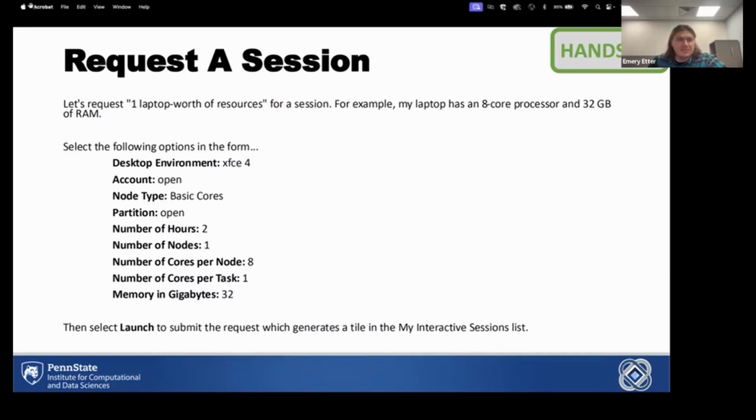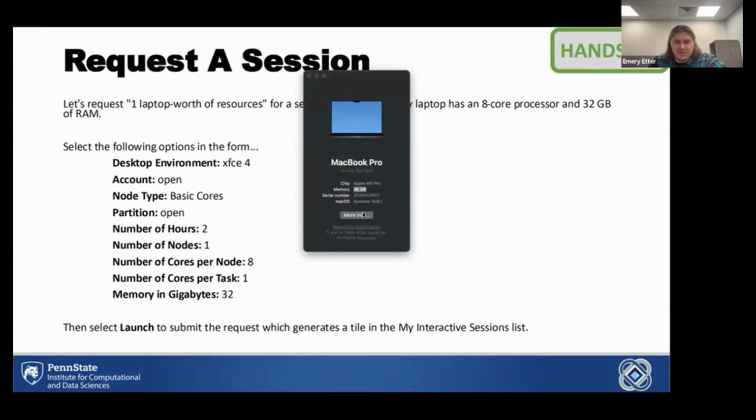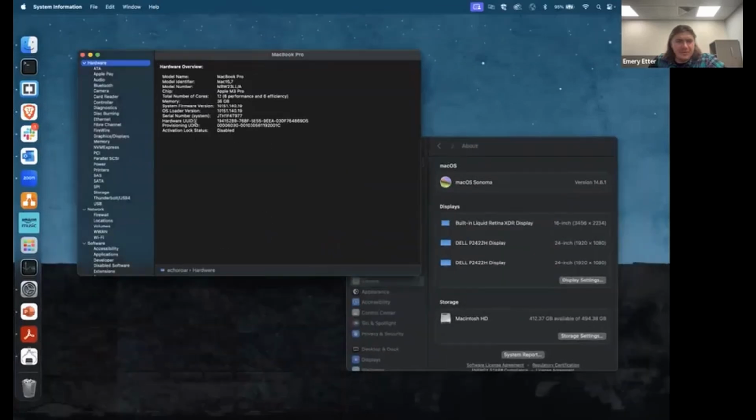So for instance, on my Mac here, if I do About This Mac, we see that it has 36 gigabytes of memory here. And if I actually go to the System Report, there we see that this laptop I'm on right now has 12 cores and 36 gigs. So it's similar to what I have on my slide for my previous work laptop.